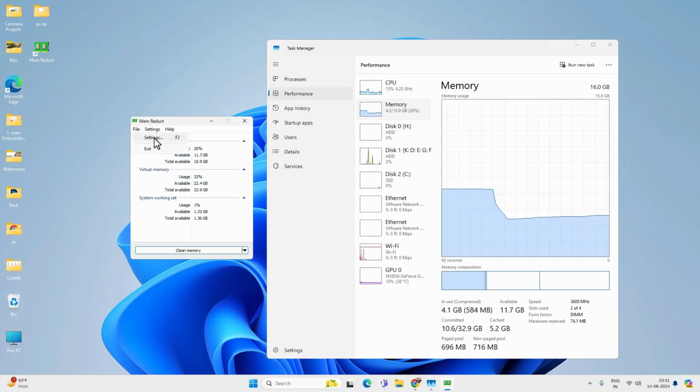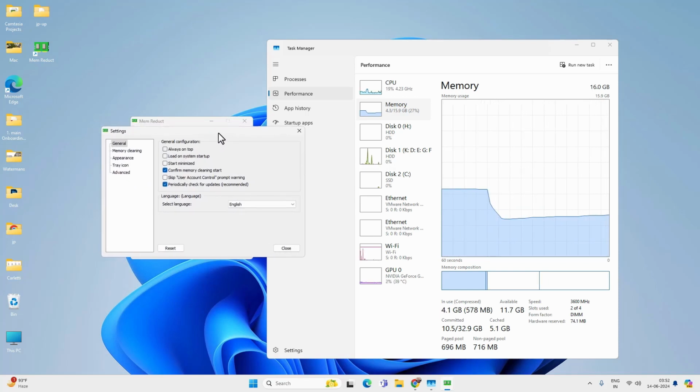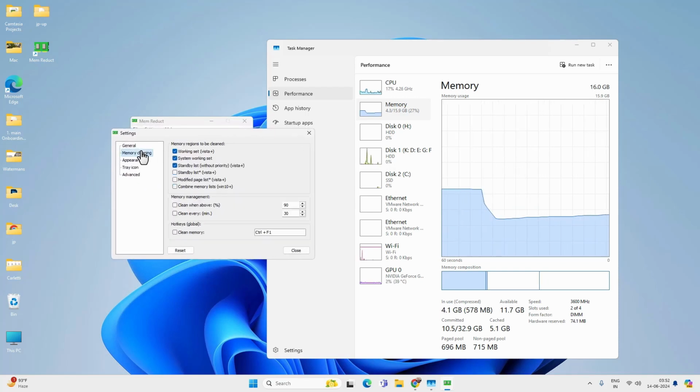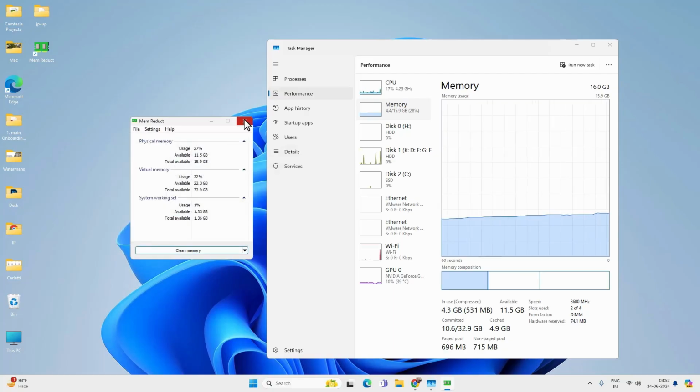Just click on the File Option Settings and RAM cleaning or memory cleaning and run this app whenever memory usage goes beyond a certain percentage. Check this option, clean when above, and select the percent. I would like to keep it 80. Now close the app, and it will run in the background whenever memory usage goes beyond the set percentage.